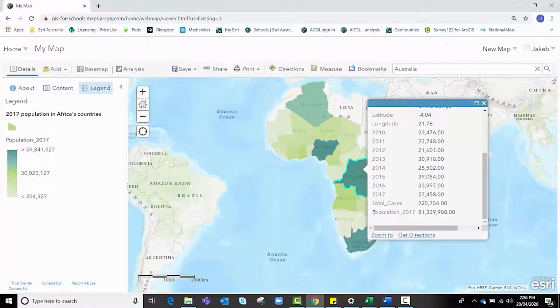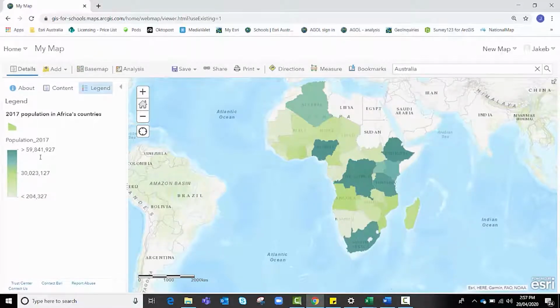And I can look down here at this last one, population 2017, and go, oh, the DRC had 81 and almost 500,000 people living there. So that's really great for wanting to know the exact numbers, because there's a big difference between 59 million and 81 million. And if I wasn't happy with those classes, I could create more classes to make more distinctions. But I'm not going to do that in this video.